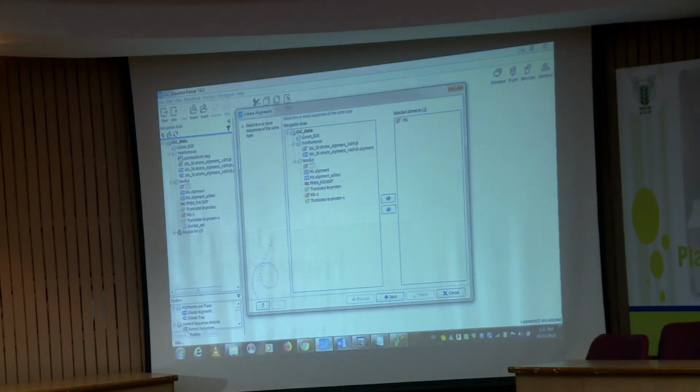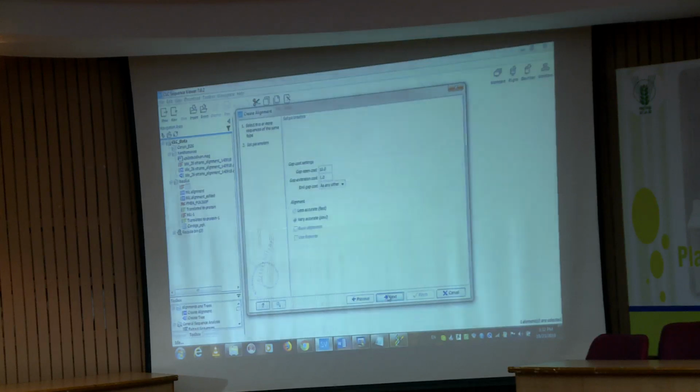Now this has already been selected. For each gene, one file will be generated. You cannot do it among all the genes because the sequences will be different. Alignment you can do within similar sequences only. If it is A to A, then only you can align; A to C you cannot align. So you can go ahead. Next, this will ask you, we will select finish.